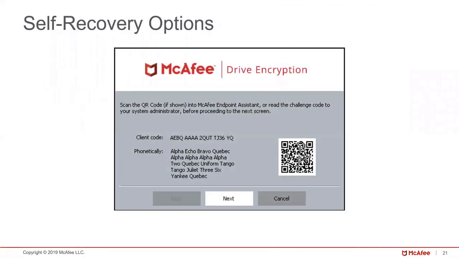So looking at the previous screen before where we only had the client code, you'll notice now there's a QR code there. They can still use the client code option with an administrator, or they can use their phone to scan that QR code, and then their phone and the app will provide the response code instead.